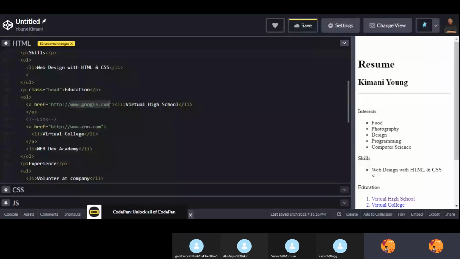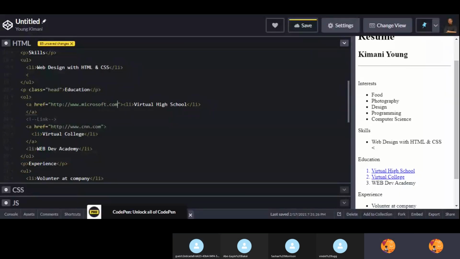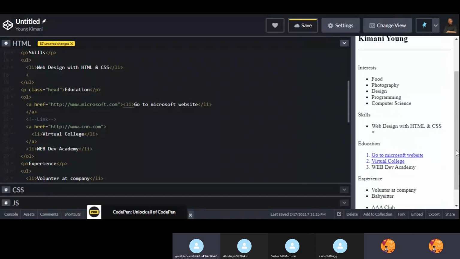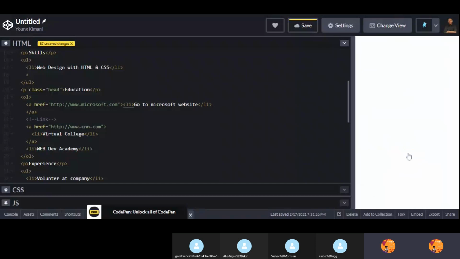So I'm going to change this from Google and let me call it Microsoft.com, www.microsoft.com. So you're going to learn just by changing small parts of the code. All right, now I've made a change. If I click on this link here, it says virtual high school, but to make it make more sense, I could type go to Microsoft website. And you see the text change over here. And if I actually click on it, it will go to the Microsoft website.